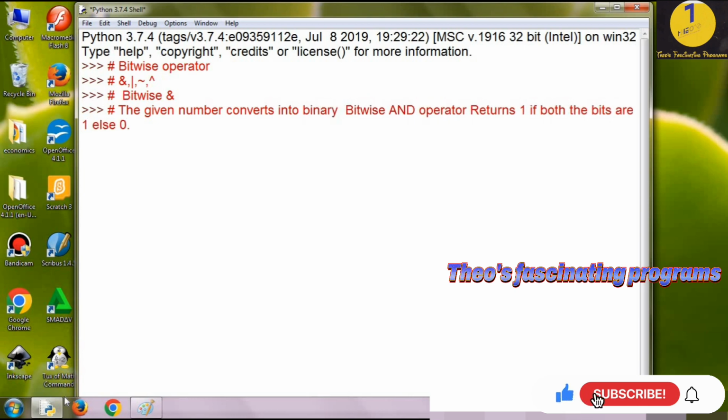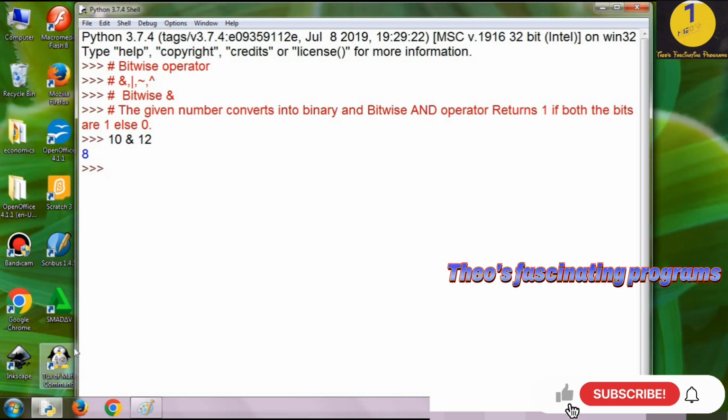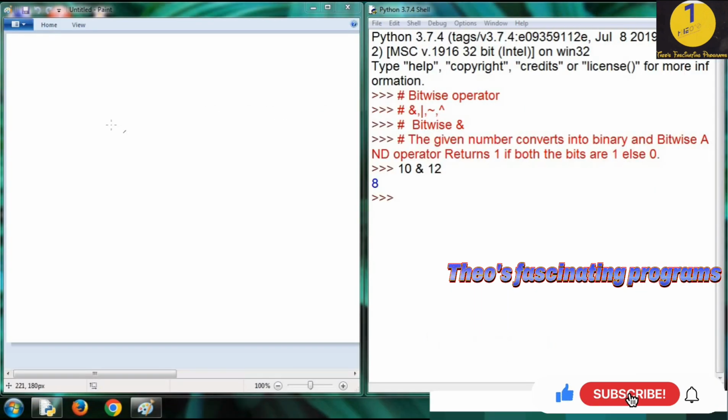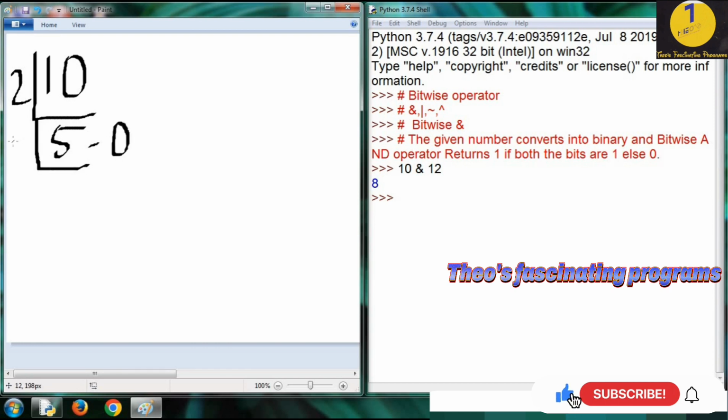It has to be first converted into a binary number. First let me convert 10 into binary. Dividing by 2, 5 times, it is 10, remainder is 0; then 2 times it is 4, remainder is 1; again 1 time it is 2 and remainder is 0. So for 10, you get the binary number 1010. We'll check in Python: binary of 10 we get 1010. This is the binary number for 10.